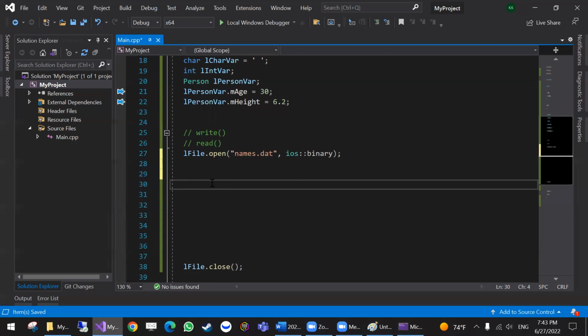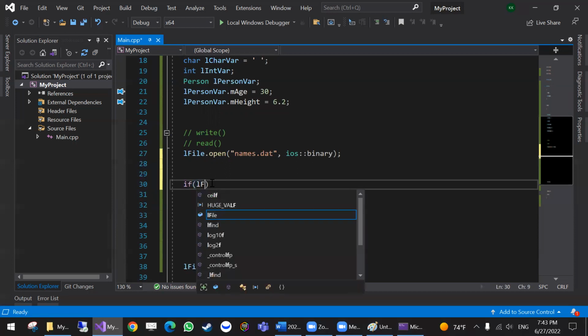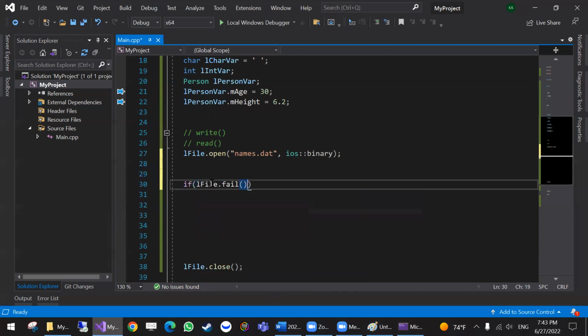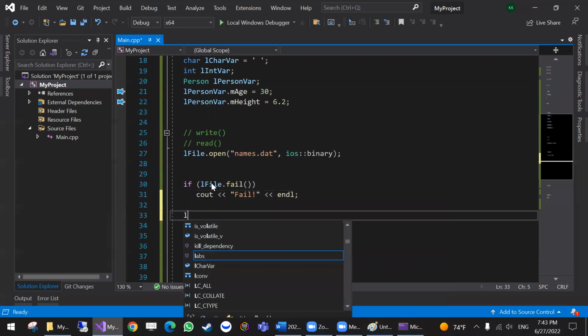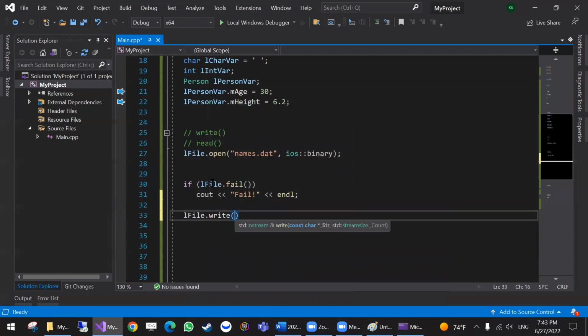For example, I'm gonna check if the file was opened successfully. See out fail. Otherwise, I'm gonna say write. So notice the first parameter is a constant char pointer. The second parameter is the stream size, count. Count in bytes, how many bytes you're trying to write.